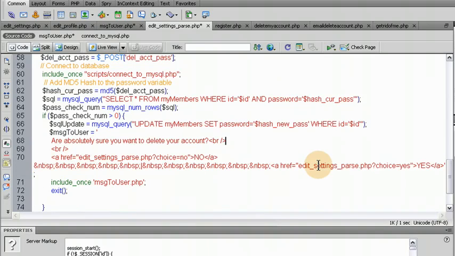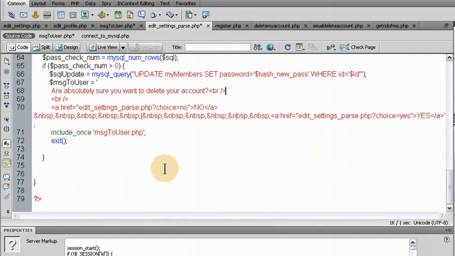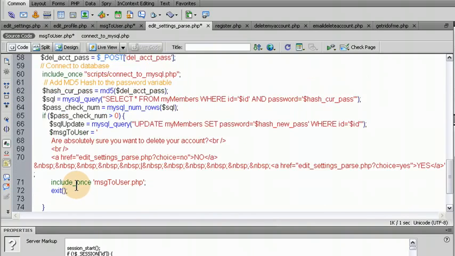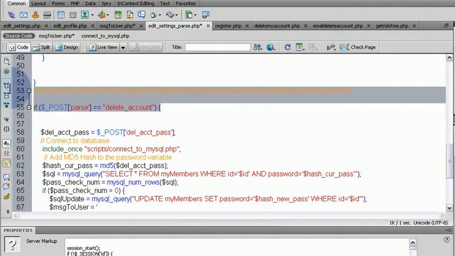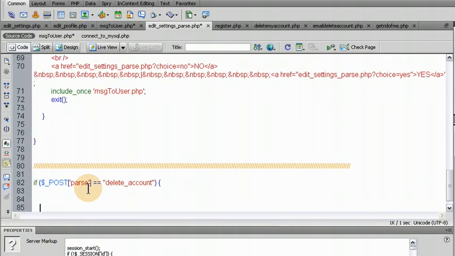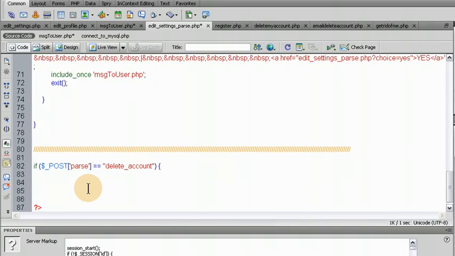But once we give them that question, and it's going to message to user.php, once they're on that page and they see that question, if they click yes, they come back to this page where we're going to set up another condition. This condition is going to be, let's just grab this whole bar as a divider as well, and the if statement. We're going to change up the if statement just a little bit. Let's make a new nest here, and this is going to be if.